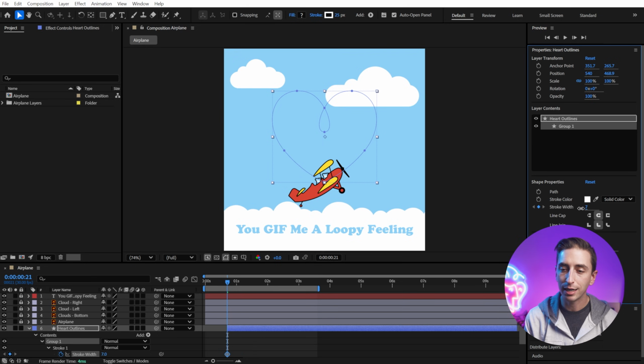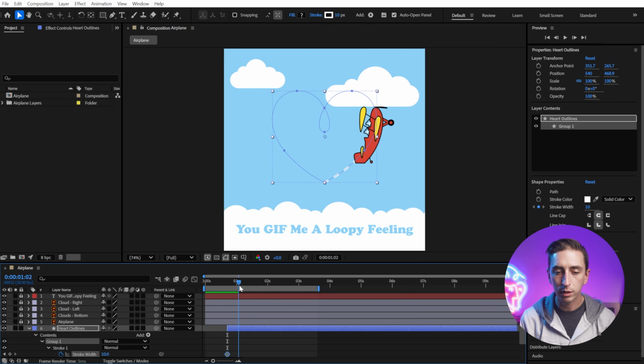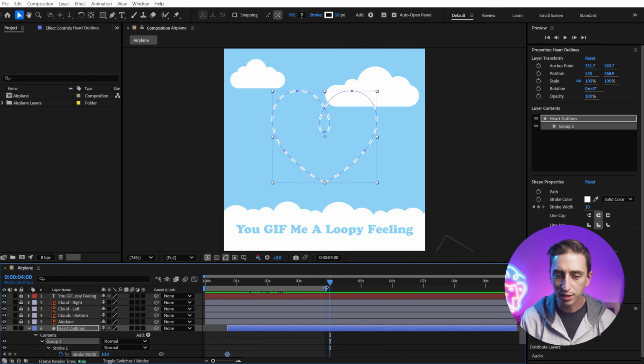I might even turn that down a little bit. I can't see it right now, but I'm guessing 10 will be a good width to start. And then I'll go forward in time until we get to the end of our loop, which will probably be around 4 seconds, is what I'm guessing. So I'm just gonna extend my work area's out point a little bit further.